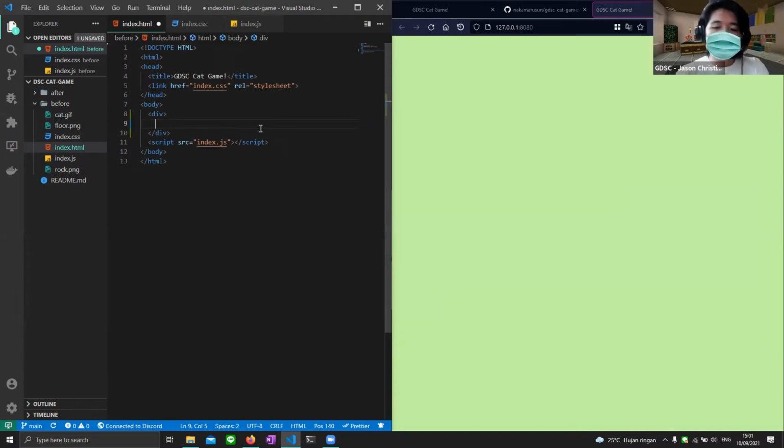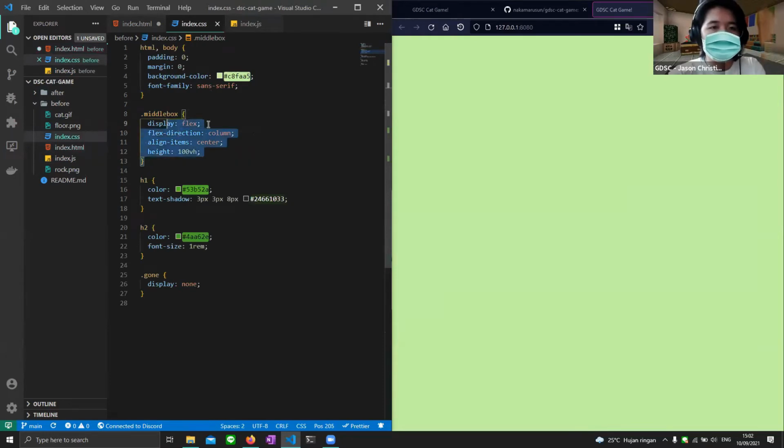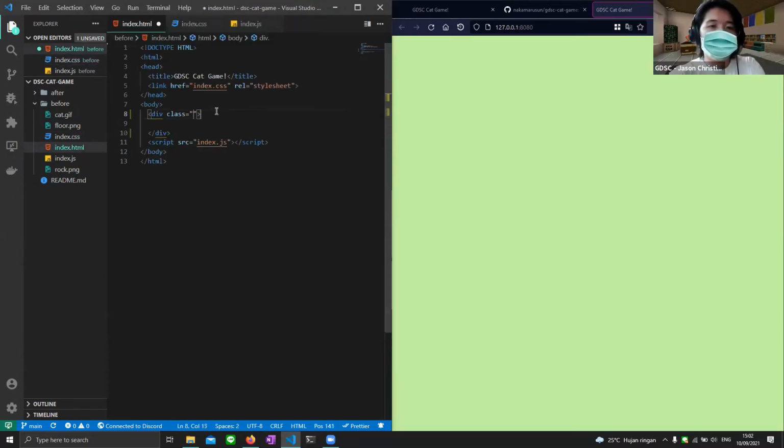And so I'm going to give this a class. If you guys don't know what a class is, basically you can access your CSS from here. So I'm going to access the middle box class, which is here. This is a flex container, so basically what this does is place everything in the center. So I'm going to put middle box here, and I'm going to close the div, okay?